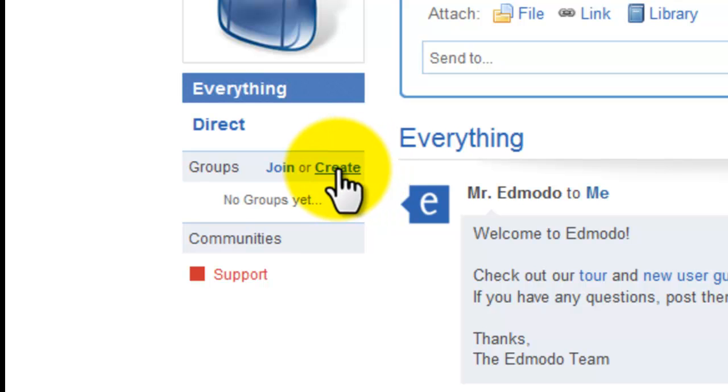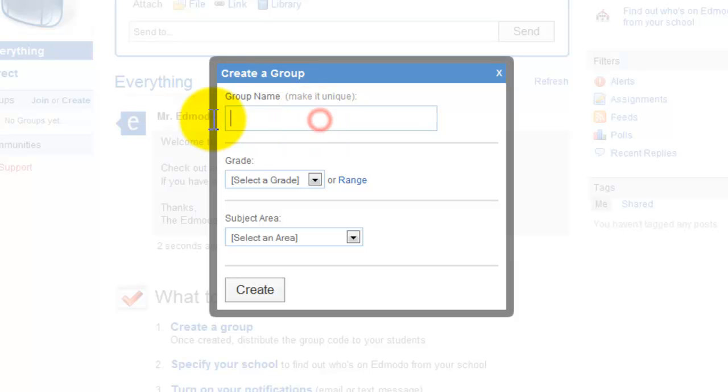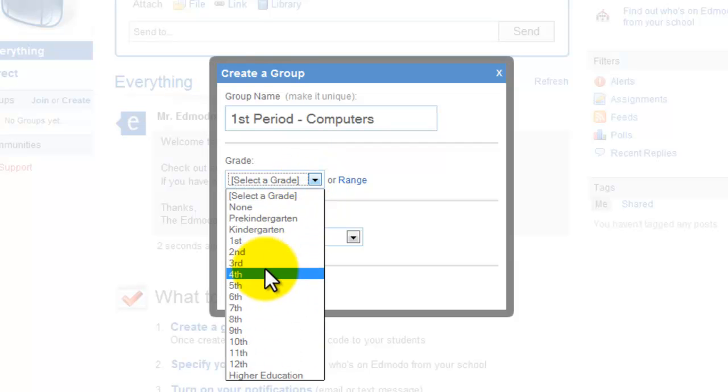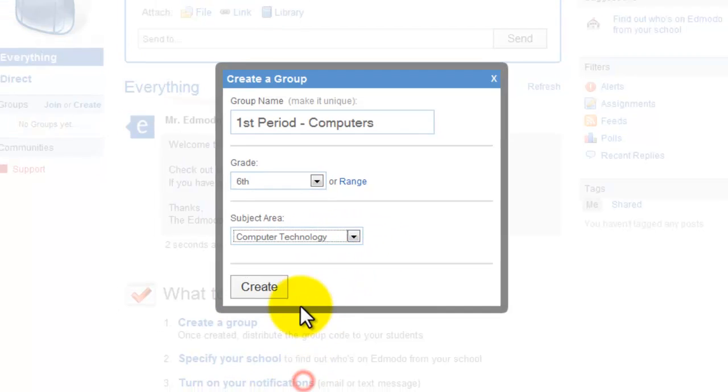To create a group, we just go to the side and click group. It says group name, and then you can give it a special name or a very simple name. I'm just going to call this group first period, because that'll be the first period of the day. And I like to get specific, so I would say computers, because that's a class mine would be. And then with grade, you can say what grade it's going to be. Let's just say it's my 6th graders. Subject area, you just pick it, computer technology.